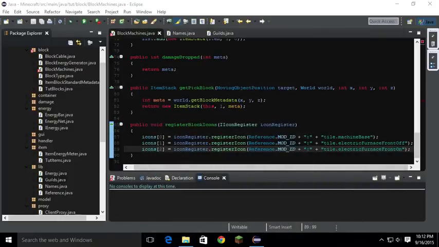Yeah, 38. And today we are going to continue on our block machines class. We left off where we were registering the block icons.